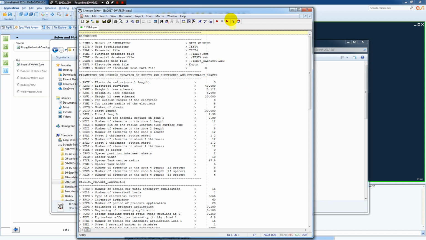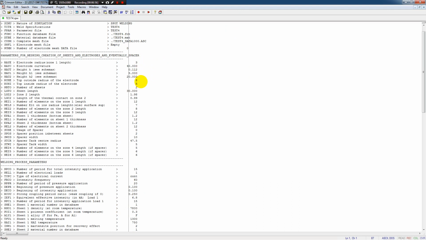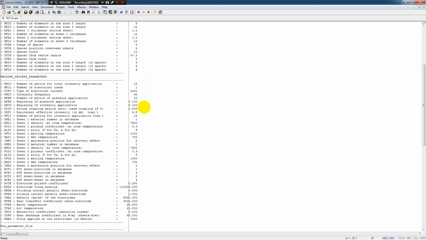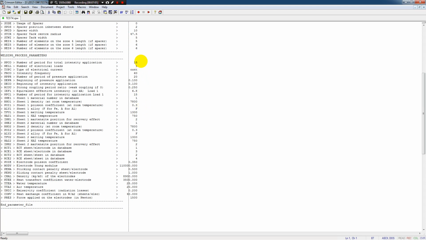Inside this file is all the information that we have. This part about the electrode isn't used. Here are the process parameters: 15 cycles of electrical load, 1 electrical load, 60 hertz, 20 periods or cycles of load, and then some other information. Here's our 6.8 kiloamps. Here's our Poisson coefficient, here's our density. It's a ferrous alloy, melting temperatures, and so forth. Electrode Poisson coefficient, and here's our water temperature. This is in degrees Celsius, so the water temperature is 25. If we need to change that, we can, and that would be that right there.